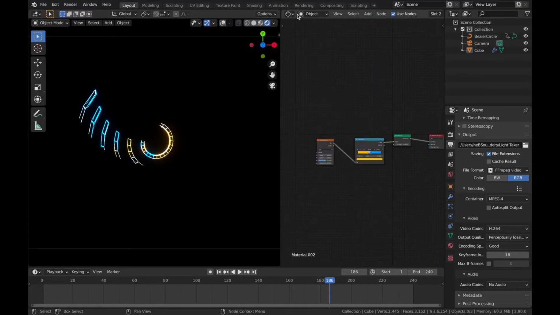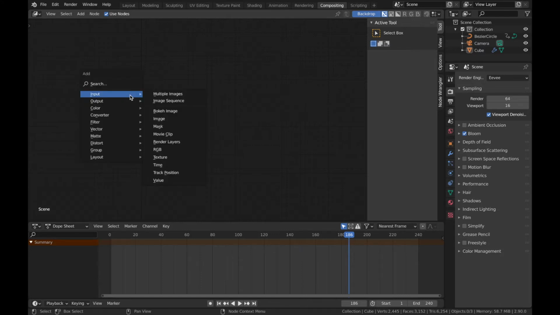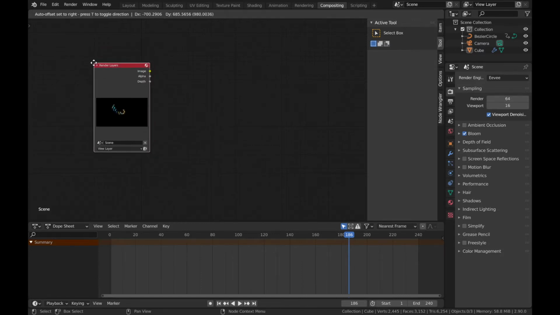We don't need that. Now if you come over to your compositing tab here, this is where you're going to do all the work. The first thing you want to do is check this box, Use Nodes, because we're going to be using nodes. Normally that should automatically populate, but if it doesn't, just hit Shift A. The first thing you want is an input and you want it to be Render Layers. And once you add that, it should already be there for you.